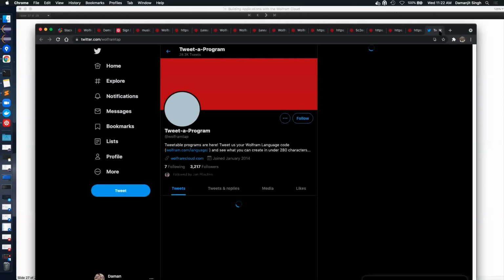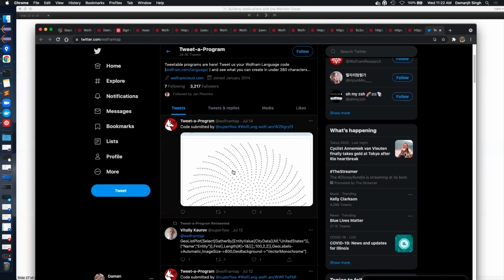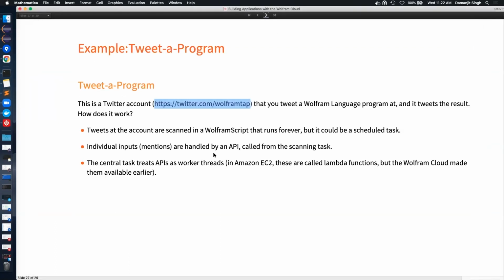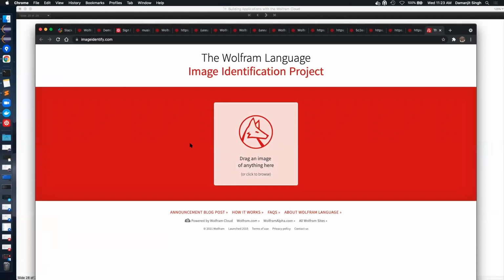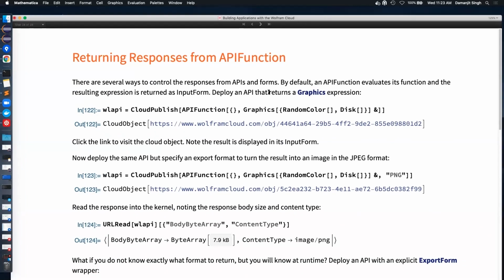Visit this page just to know. For example, it tells you who submitted that code, and it will evaluate your code and display what exactly it is. For example, it says code submitted by this user, and this is the evaluation. This is a little cool stuff. And then another example is Image Identify. It also uses the API function, but inside it uses the Image Identify machine learning Wolfram Language function, where you can add any image and it will tell you what that image is. Right. So yeah, that's what I have, and thanks for being so patient.